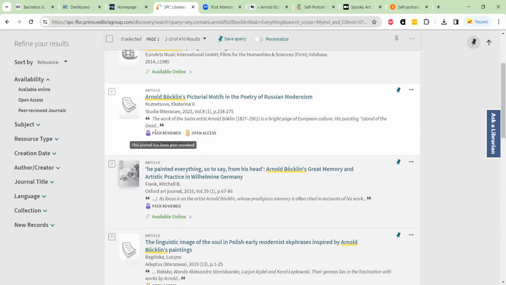Scrolling down, you get some of these that are called peer-reviewed, and I mentioned that word once already. Peer-reviewed are the strongest sources. They're typically not short. You can see how many pages: this is from page 238 to 275. Get used to longer sources in college. Most of the really good ones are 20 pages or more.